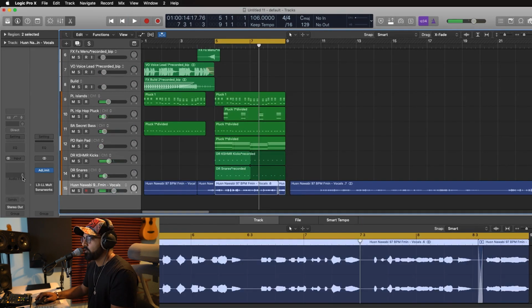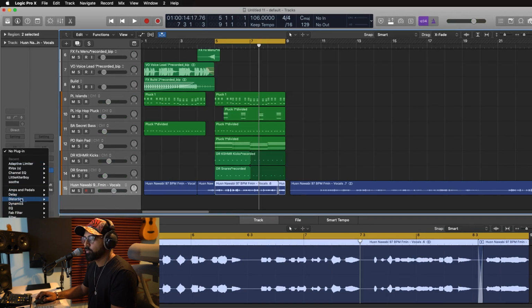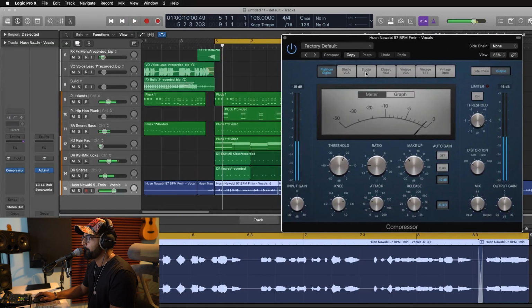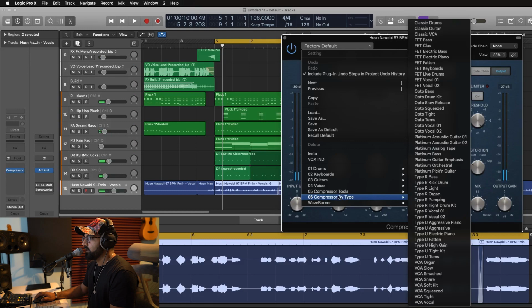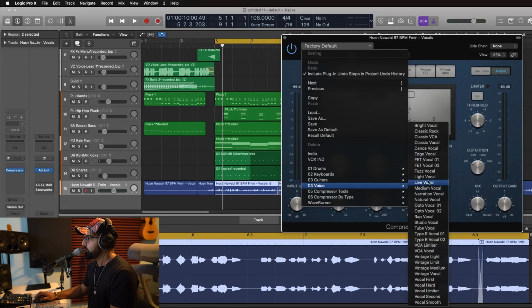All right, these vocals need a little bit of compression. So we're just going to do a standard Logic compression. Just go dynamics, compressor, stereo. Just going right here. Voice. Let's just do right vocal.